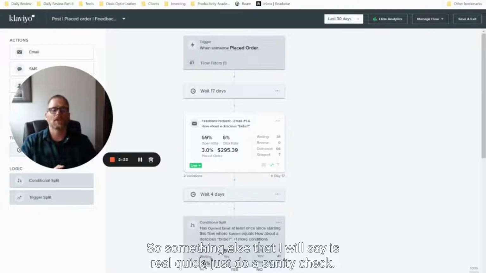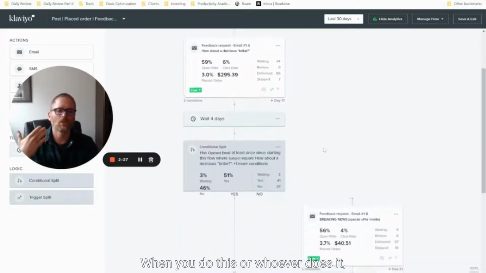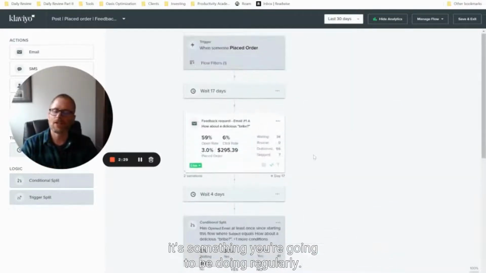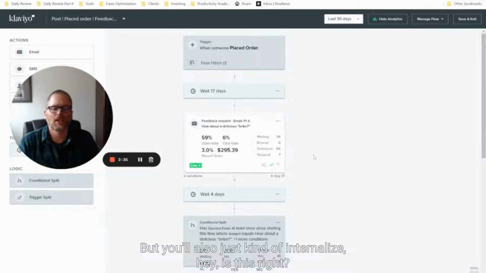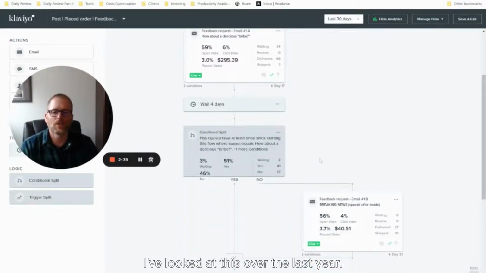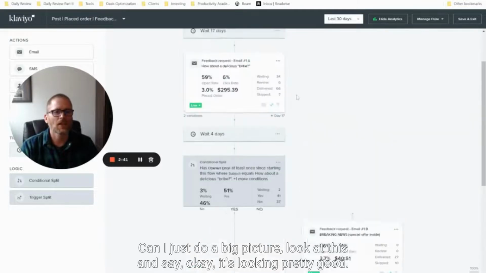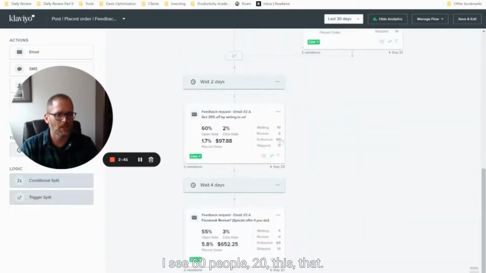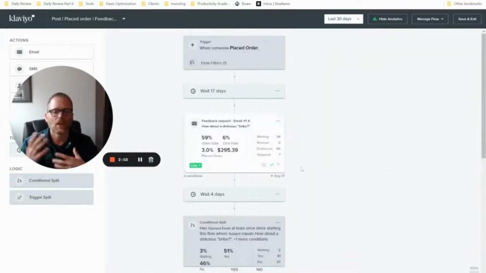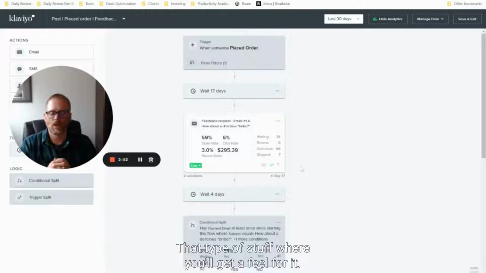So something else that I will say is real quick, just do a sanity check. When you do this or whoever does it, it's something you're going to be doing regularly. So we want to have a process for this, but you'll also just kind of internalize, hey, is this right? Is this wrong? I've looked at this over the last year. Can I just do a big picture look at this and say, okay, it's looking pretty good. I see, 60 people, 20, this, that. That's the type of stuff where you'll get a feel for it.